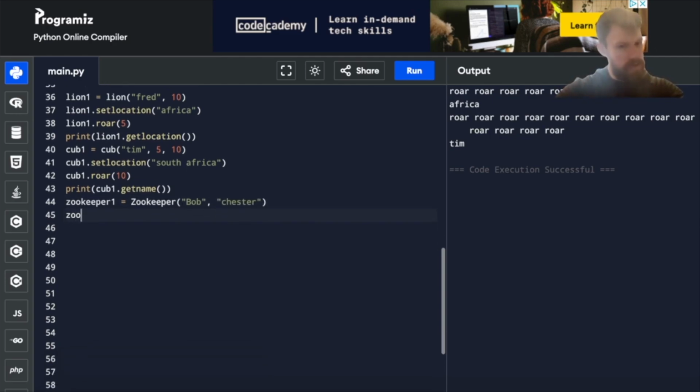And then we're going to do zookeeper1 dot, and then no, we're not going to do that.